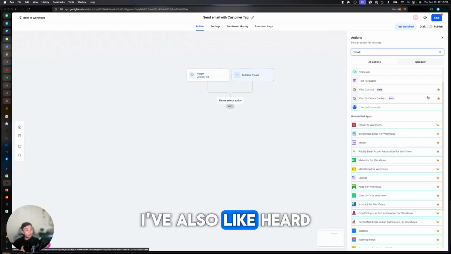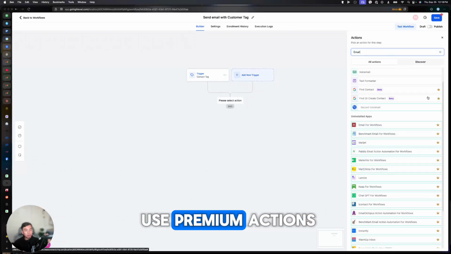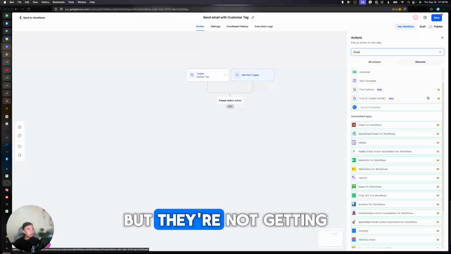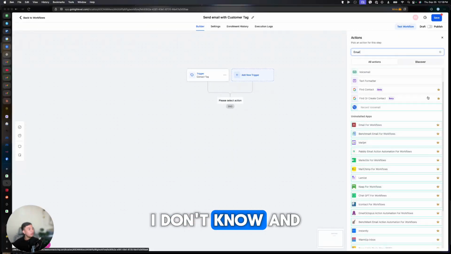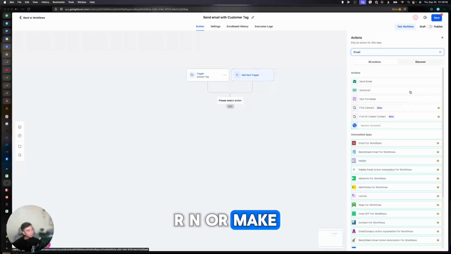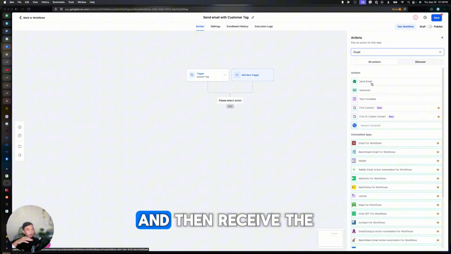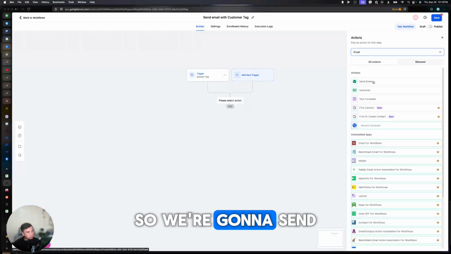But I've also heard some stories wherein they use premium actions, but they're not getting charged by GHL. It's really a slippery slope. I don't know. And that's why I just use n8n or Make and then send a webhook from GHL over there and then receive the inbound webhook. So we're going to send an email.